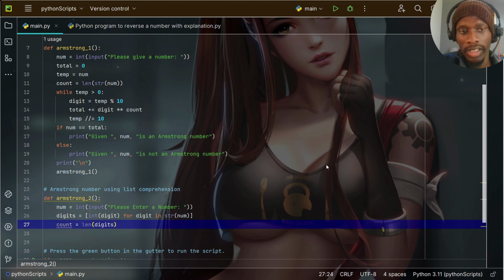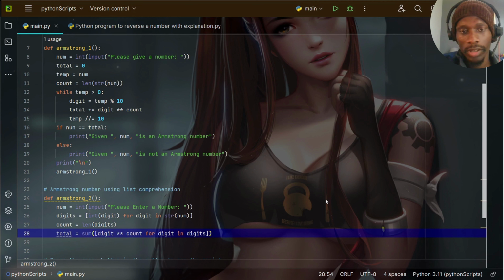Then we want the total. To get this total, we are going to be calculating the sum of each digit raised to the power of the digit count, that is, digit to the power of count for digit in digits, right? So it's basically a for loop inside the list.